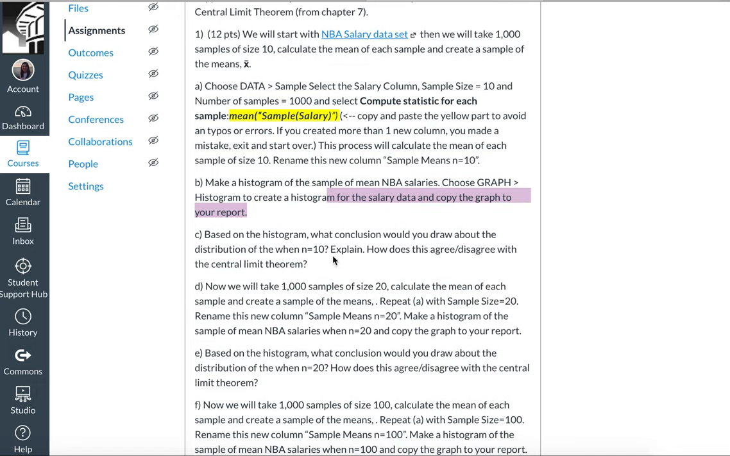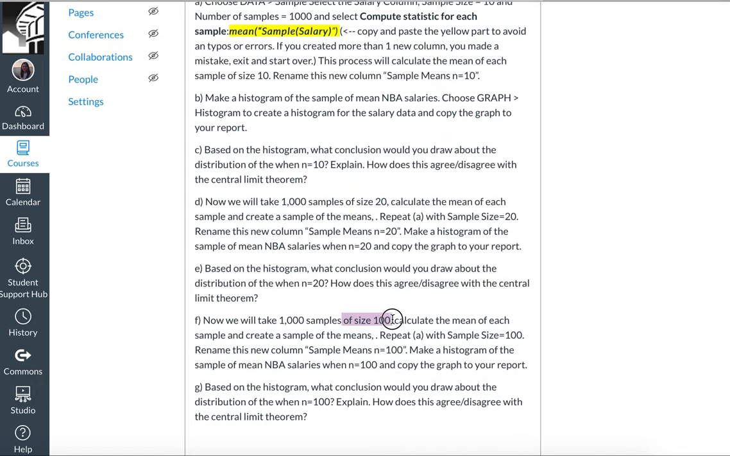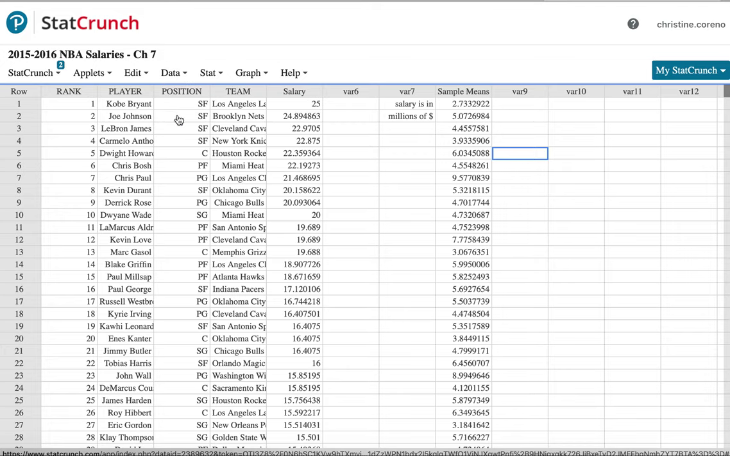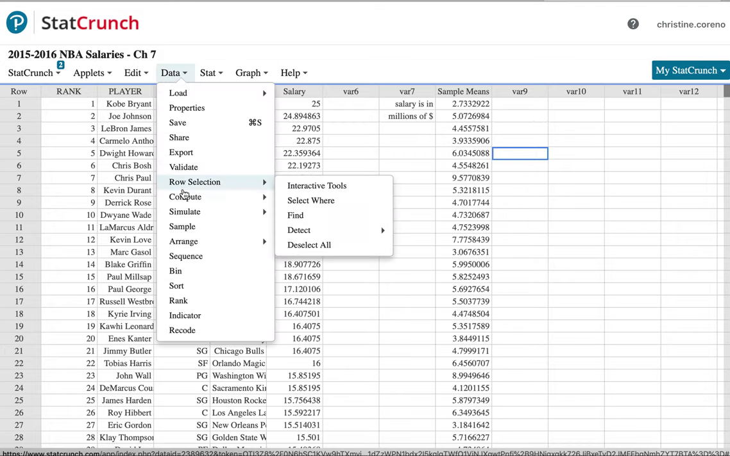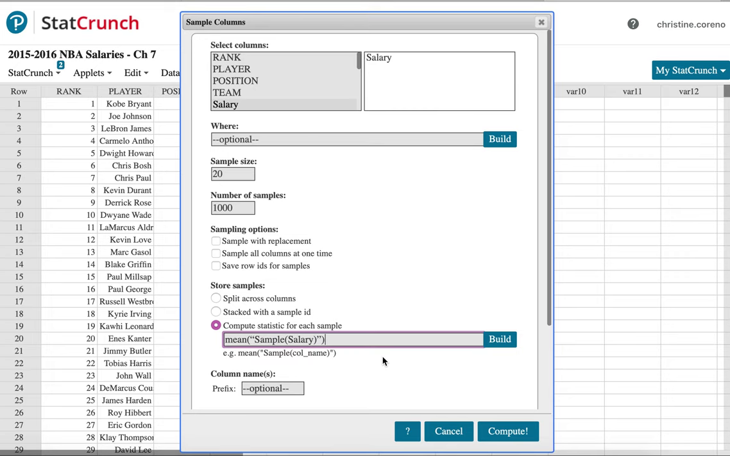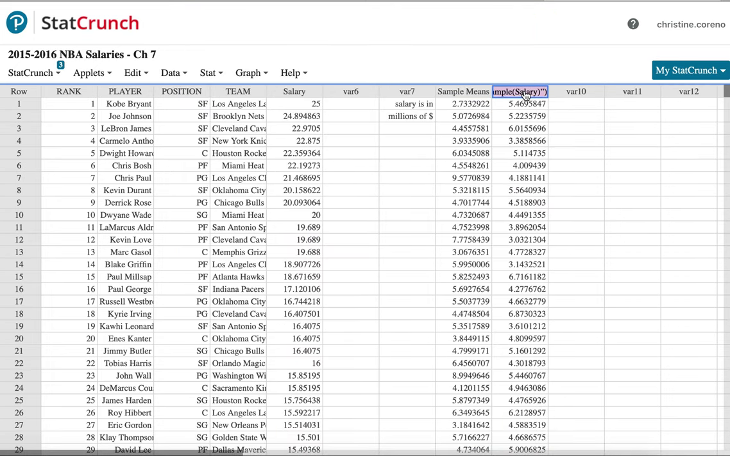And then what we're going to do is repeat this for size 20, and we're going to repeat this for size 100. So you're going to copy and paste this again. You're going to do data, sample, salary, size 20. We'll still do 1,000 of them. And we'll calculate the mean. Compute. And I'll call this sample means, where n is 20, just to keep track.